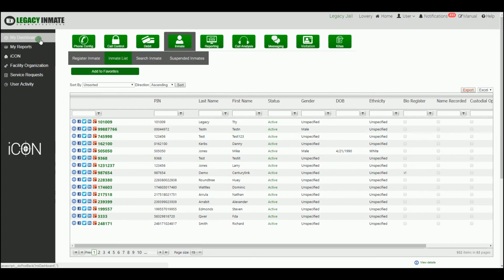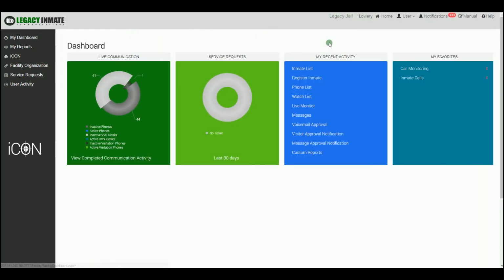So that's it for iCON enhancements on Q4 of 2017. If you have any questions about the enhancements you've seen today, or would like a little more training on them, you can go ahead and get in contact with your national account coordinator, and they'll be able to set that up for you.